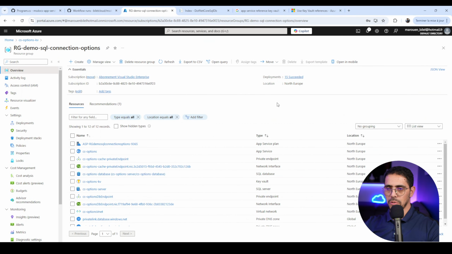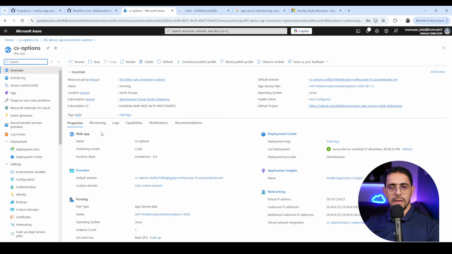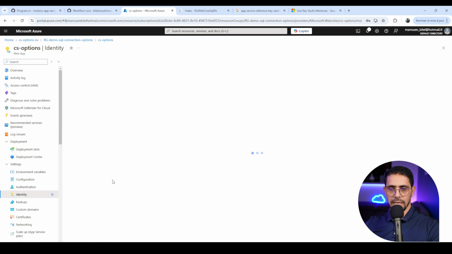And that way, the app settings will go ahead and take the connection string. So let's switch back to the Azure portal and check how to configure this. So I have already created a key vault, which is called CS options key vault. We will require a managed identity for our app service. So let's go to identity.